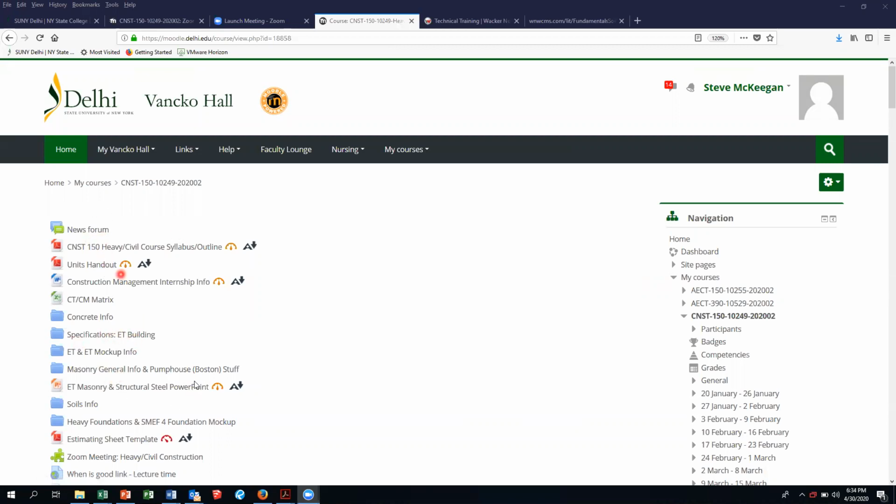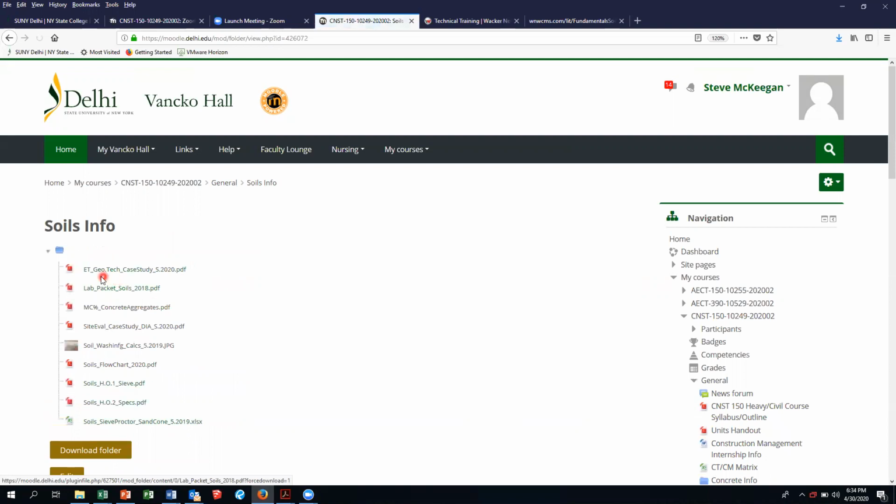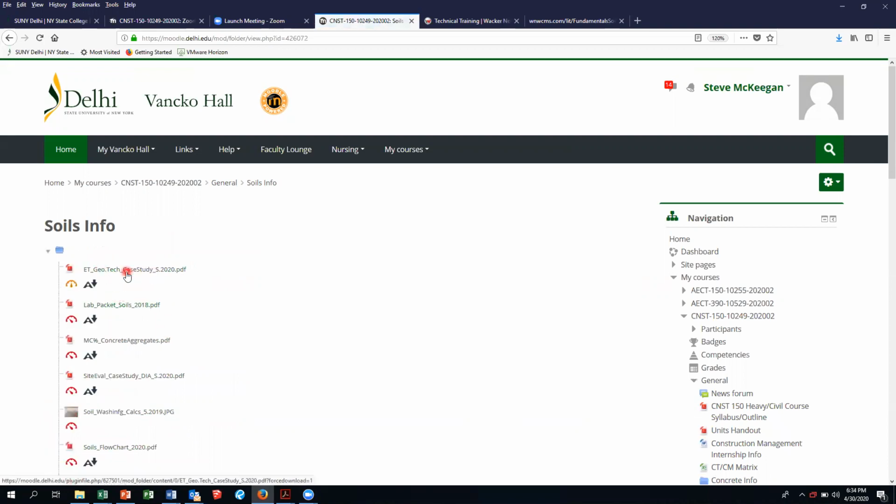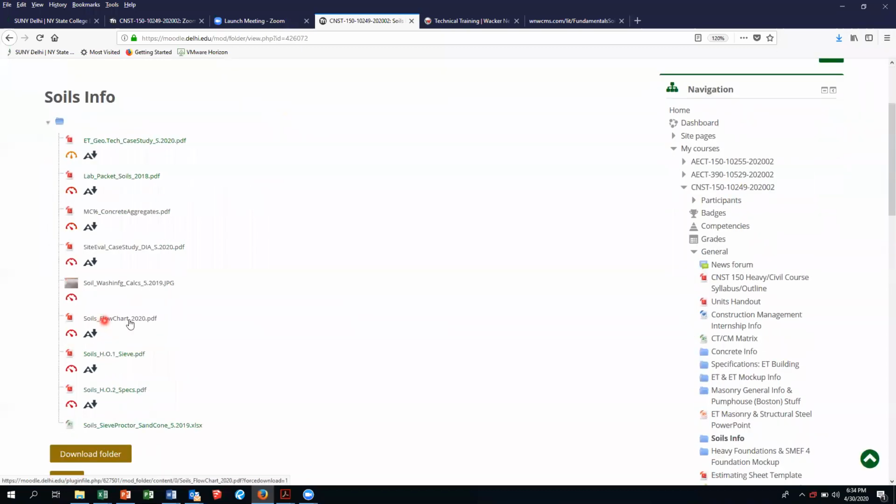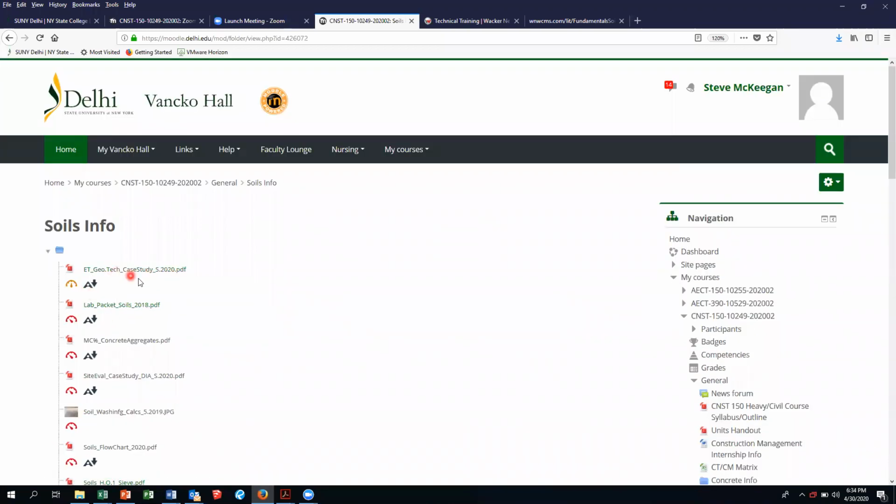Within Vanco Hall, in that main cover sheet, some of the soils information is in this folder. Like the ET Geotech case study is in there. The site eval, we're going to use this next week. Site evaluation case study, DIA, Denver International Airport, or do it again, as the joke goes. The soils flow chart was in there, okay? Now, you've had to use those handouts from time to time.